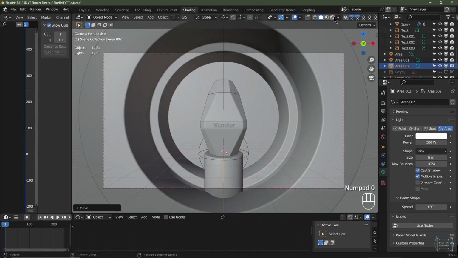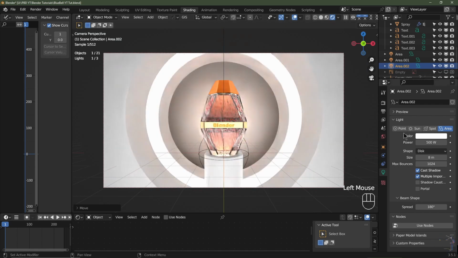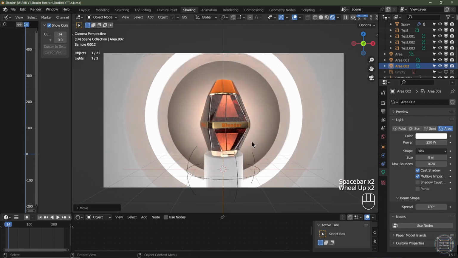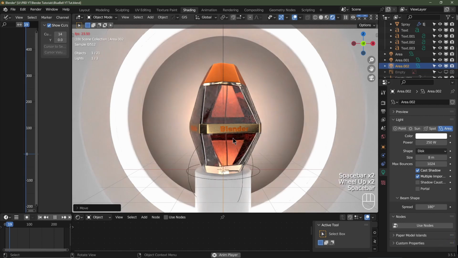Go into camera view, hit the render tab. Yep, it's a bit too bright there, so let's tone that down. 250. Okay, that's looking better. We're getting a nice gradient between light and dark.